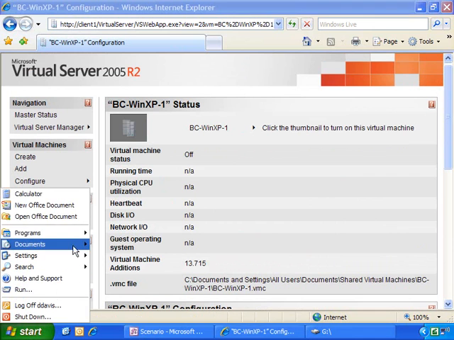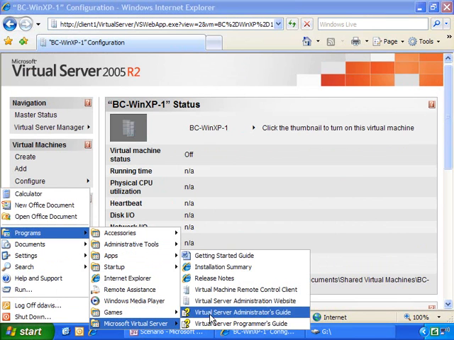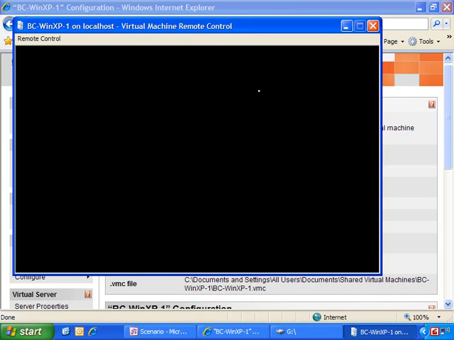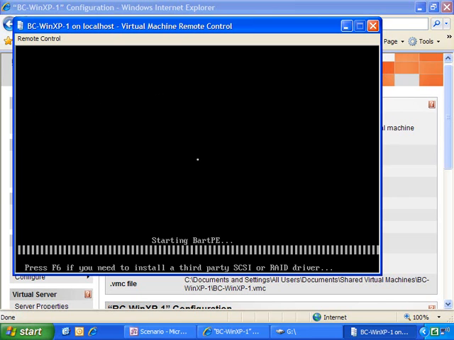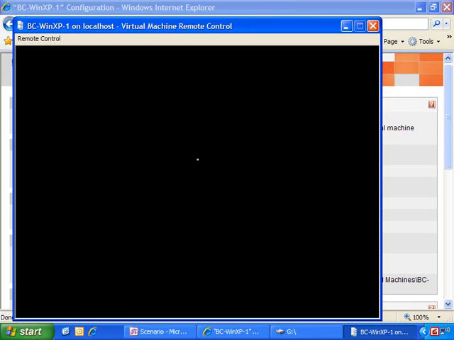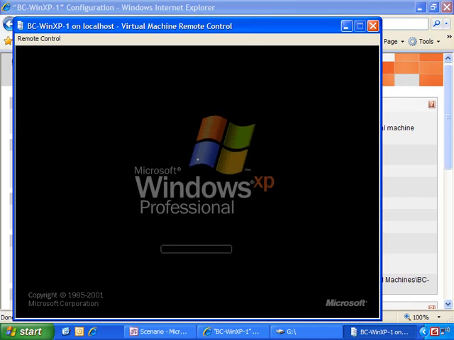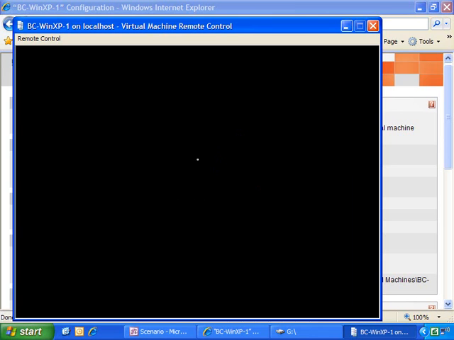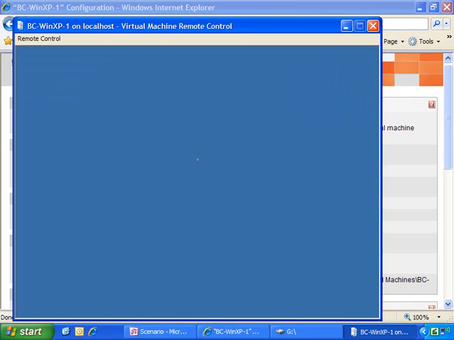Actually, let's turn it on by opening up the VMRC. And what we want to do is get it to boot off of that CD. Here we go. It automatically did boot off that CD. It says starting BART PE. Please wait. And it looks just like Windows XP Professional, but it's a modified version. BART PE is downloadable free off of the internet. Ghost, of course, you have to purchase.